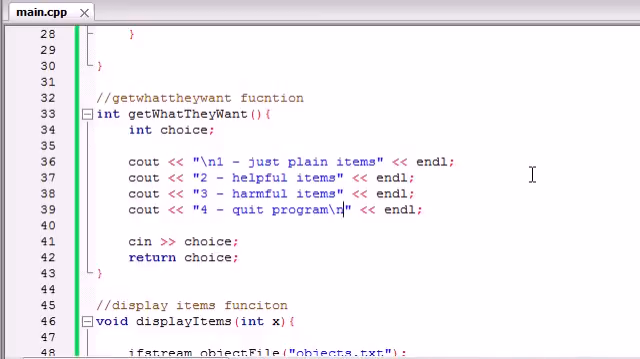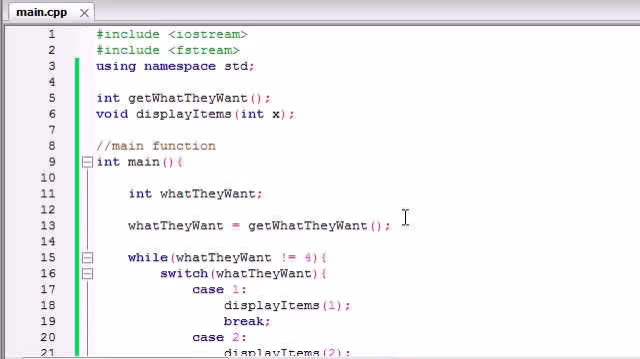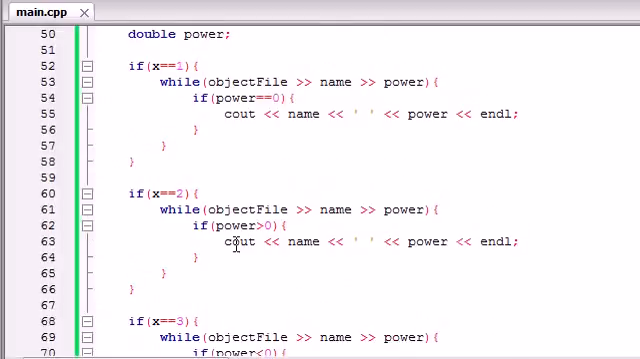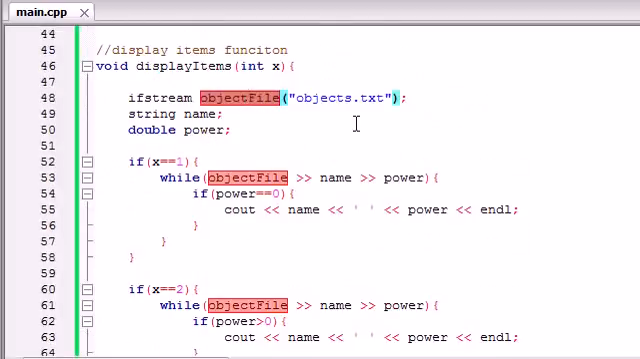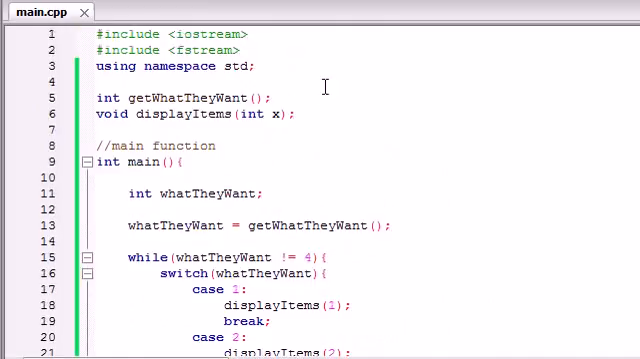So basically, I wanted to show you guys that this program does indeed work. I wasn't BSing you. And this is how you can build a program that works awesomely with a file, in this case, the object file or the objects.txt file. So let me talk you through how this program works one last time.